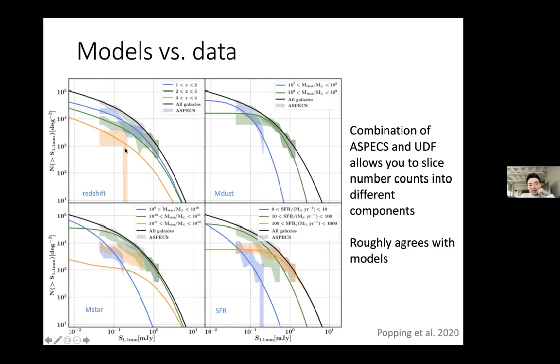Gergo. Yeah. Can I ask you a question? So this is essentially the source number counts that you predict from illustrative simulation, right? No, I'll get to that in a second. So the shaded area that you see is the number counts that we've observed. And then the lines over here are from a model that we developed.